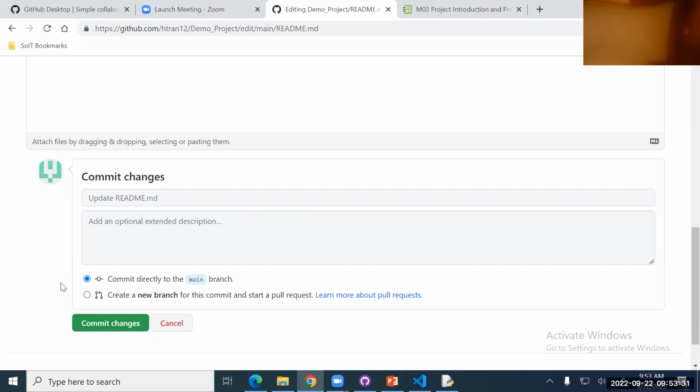And when you commit a change here, you also have the option: you want to commit the change directly to the main branch, or you want to create it on a new branch here. So think about that. That is GitHub, think about it. It's version control. When you work on any project, you can break it down into many versions here, right?